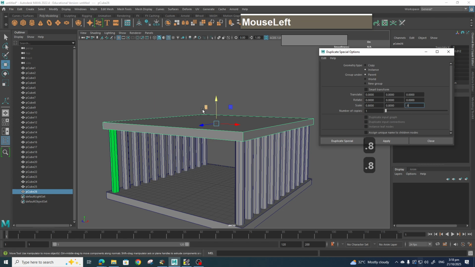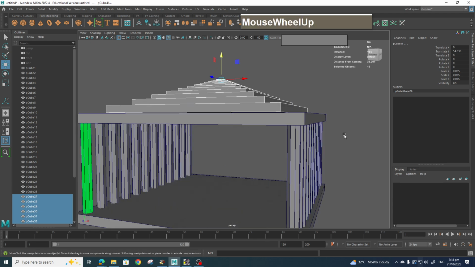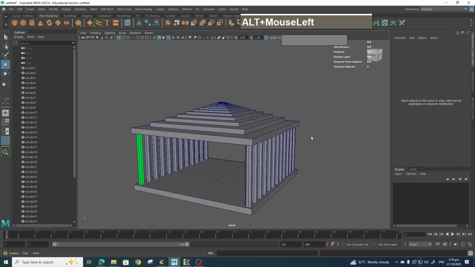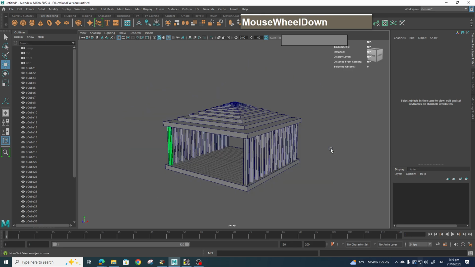And then since we are moving along the y-axis, so x, y, we're going to want to move it up by every 1 unit. And how many copies do I want? Maybe I try 15. You can do 10 if you want. Then I'll say duplicate special. And then you can see the roof is now being created. Right, 15 of them.